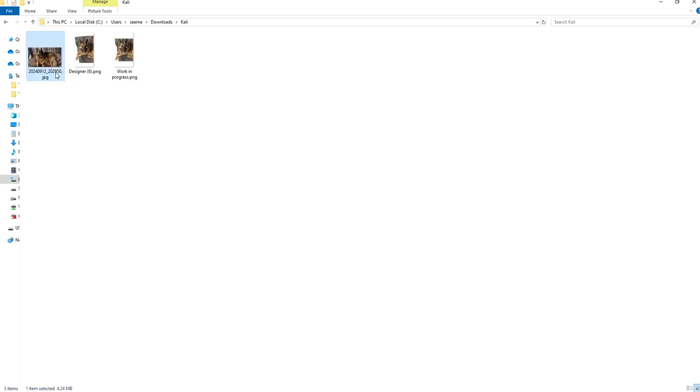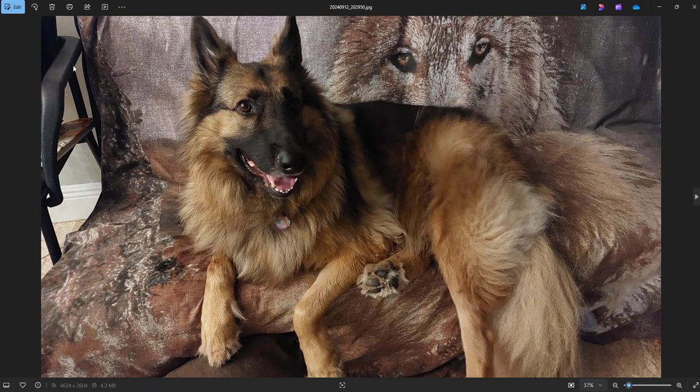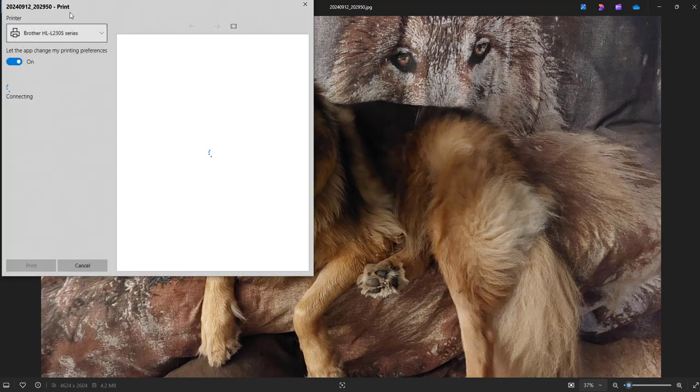We're going to convert a JPEG to a PDF. So this is a picture of my dog, Callie. Okay, so we're gonna take this picture and convert it to PDF. So what we're gonna do, we're gonna print to PDF.